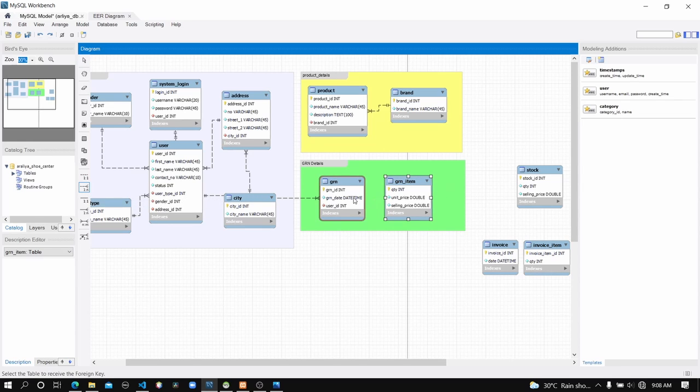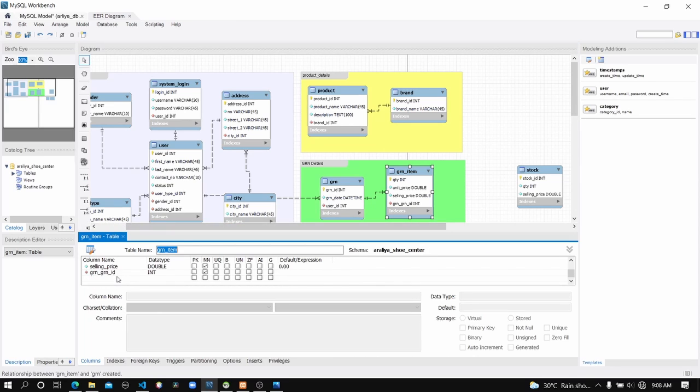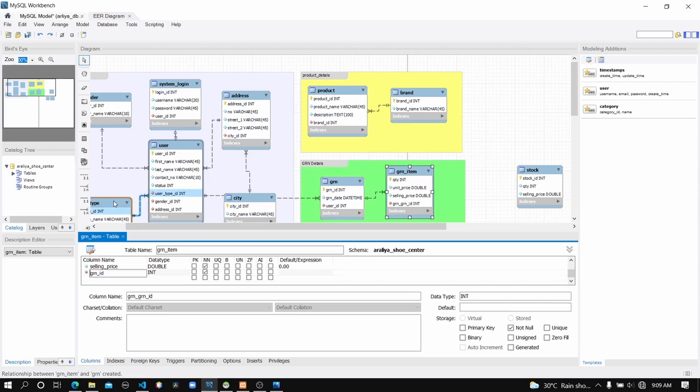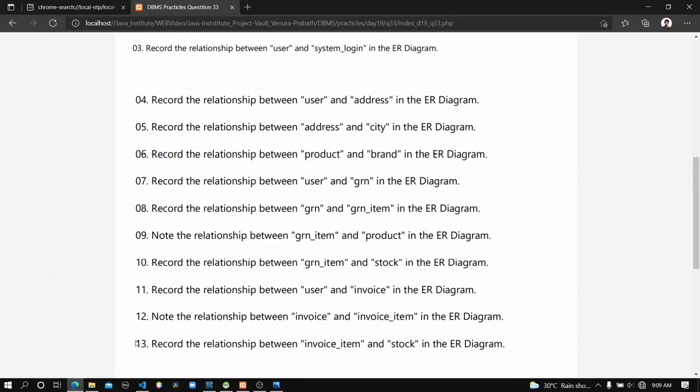JIRN ID is the data which should be a foreign key from the JIRN table to the JIRN item table, and it can be iterated or duplicated. So let's click on the JIRN item table first, and then the JIRN table. Okay, here we establish that relationship too. Now we can change the name to JIRN ID. Okay. Now we completed this part, the 8th part. Now let's move on to the 9th one.